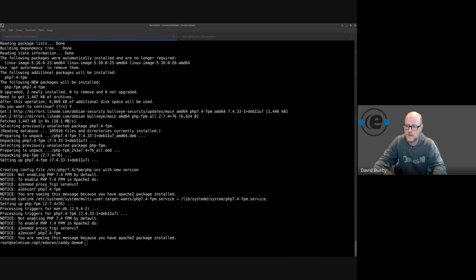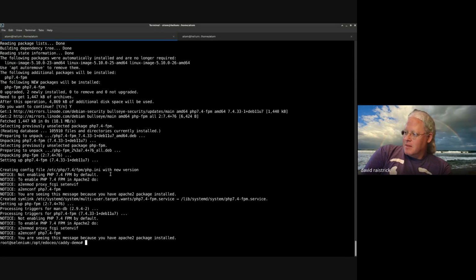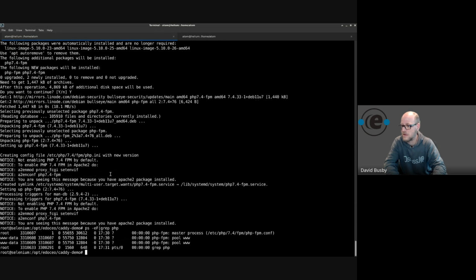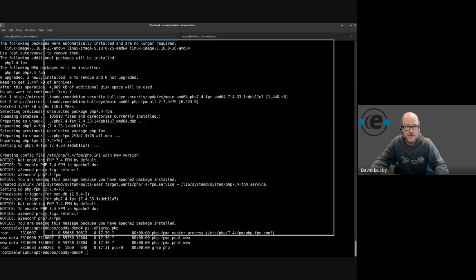It's FPM. Yeah, that makes sense. You are seeing this because something needs to be enabled in Apache. Oh, this is all just noise it's making. You are seeing this message because you have Apache 2 installed. I do. All right, PHP FPM is running. That was it. I just had to install that. I forgot FPM, not FCGI.